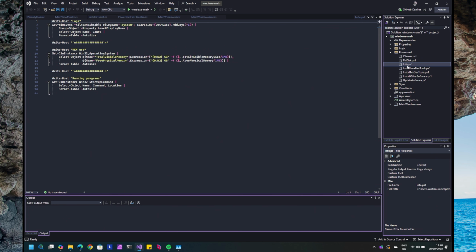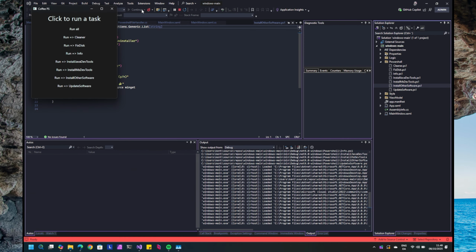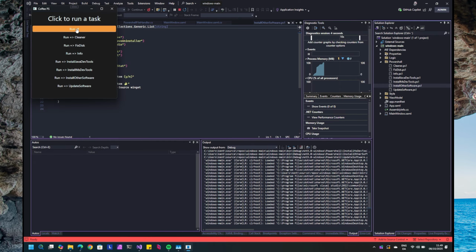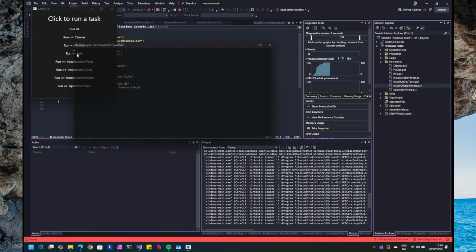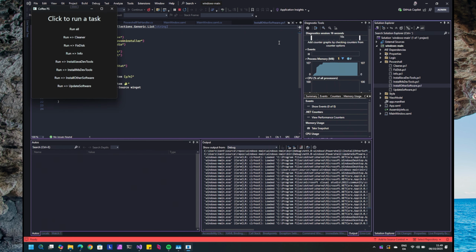So basically what you do, you make a PowerShell file that you can automate. I have one here, like install software, that's utilizing your generic list and so on. All the files you put in this PowerShell folder here will come up when you run the program. And I still have to work on the run all thing. But let's just say we want the info here. If I click this one here, it gives me some information about the computer. As you can see, all these files are in here.